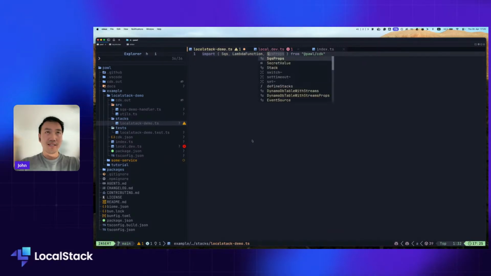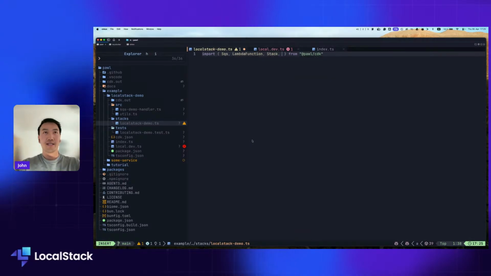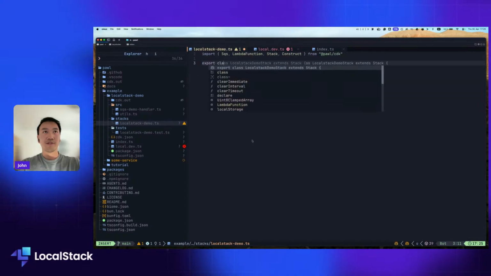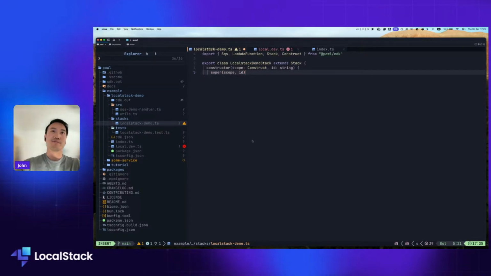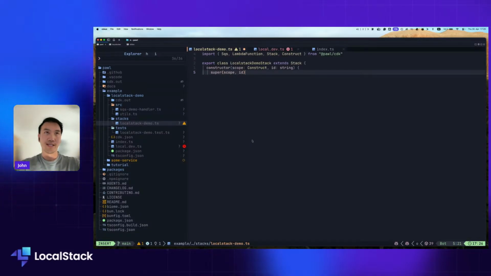And if you have been using CDK, you have to define a stack, and you also have this concept of construct. Not a big fan of this, but for now, let's stick to that. So I name it LocalStack demo stack, and this will extend the stack. And Copilot is suggesting how it looks. The pattern stays the same, even though it's coming from the Paul CDK, the pattern of how I define a stack stays the same as when using CDK.